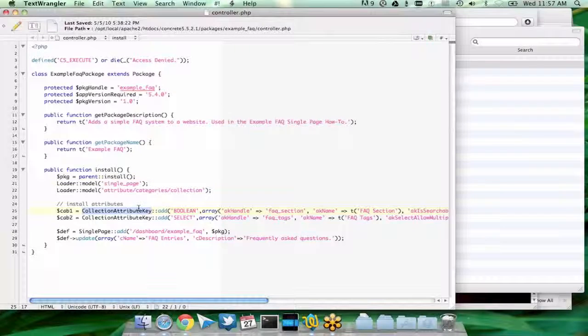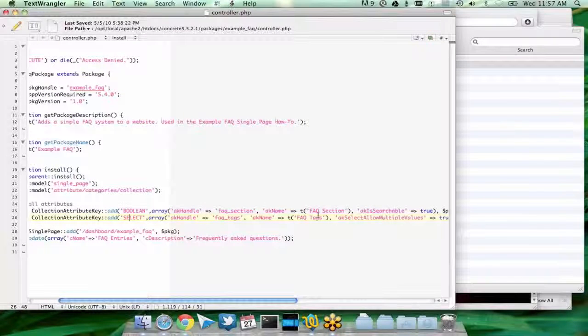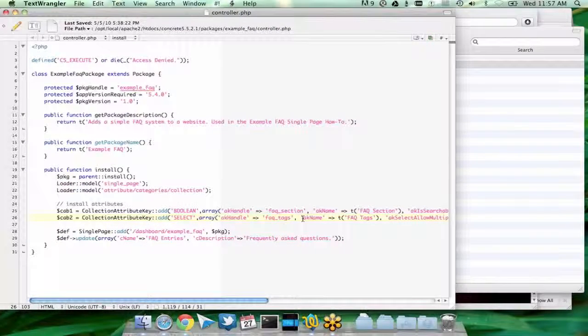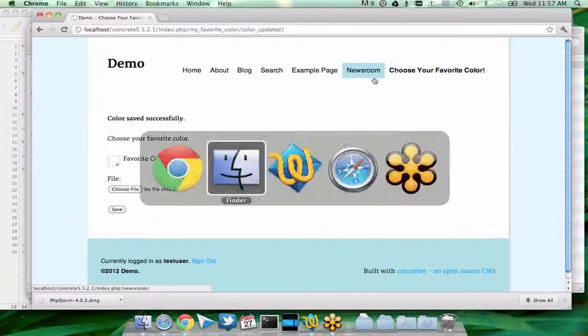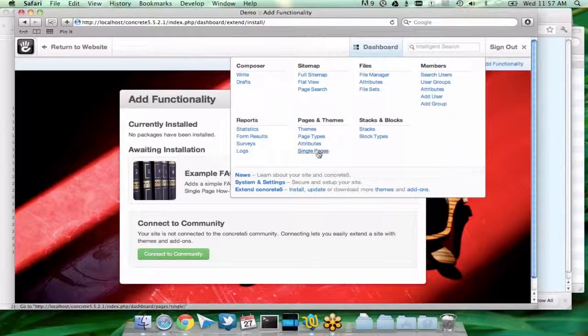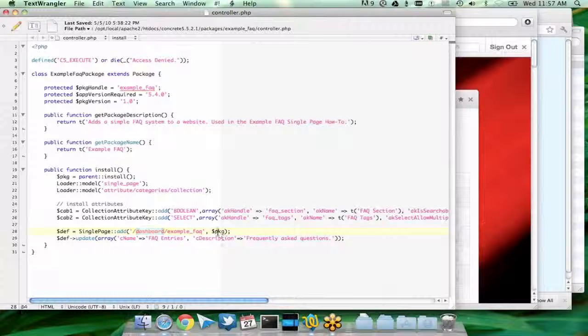And then we take care of installing a few things. So this package installs a couple different attributes. These are page attributes like FAQ section, FAQ tags. And then we install a single page programmatically. So this is basically installing a single page from the single pages interface here, except when it's installed, it adds a second parameter called pkg, which is the package object that is installed at the first part of this line.